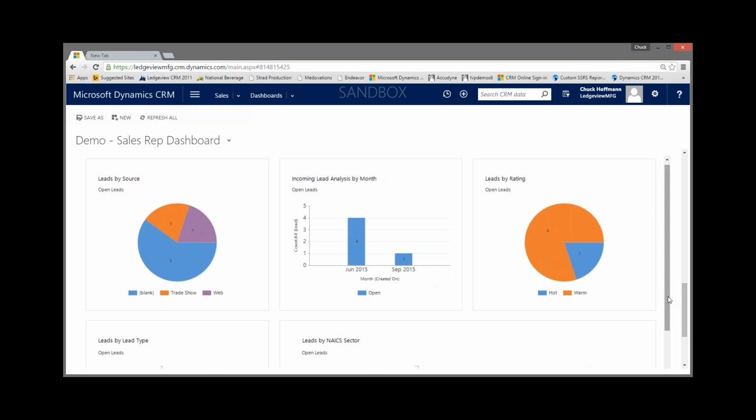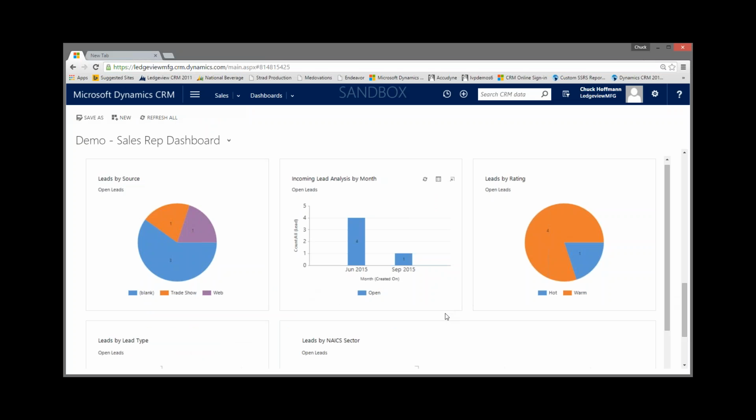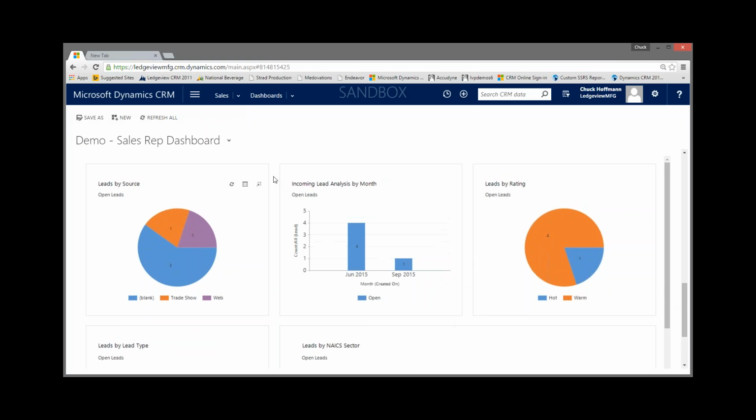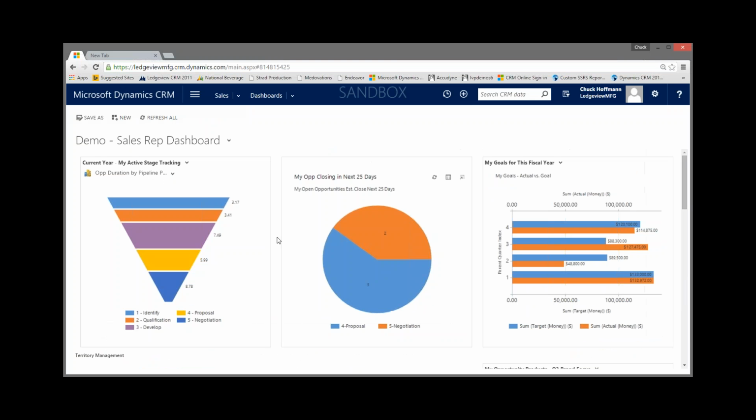All right, Chuck, I'll turn it over to you then, and we can do our hands-on. Okay, well, thanks, Melissa. So what we're going to do is build those 2 components that Melissa talked about. One is this embedded dashboard, and the other was this basic opportunities closing in the next 25 days chart.